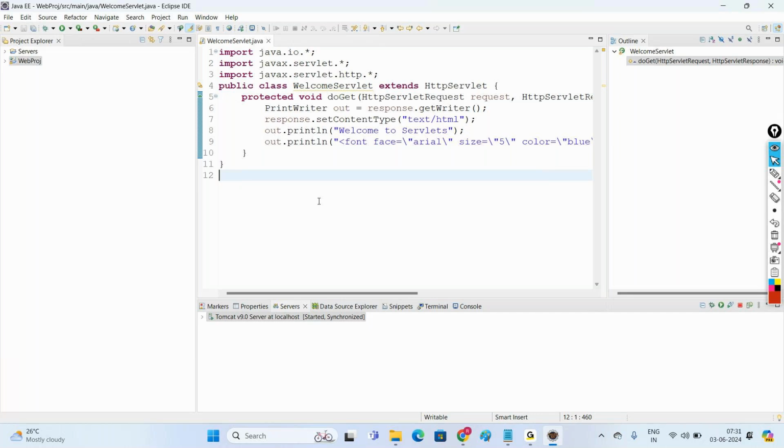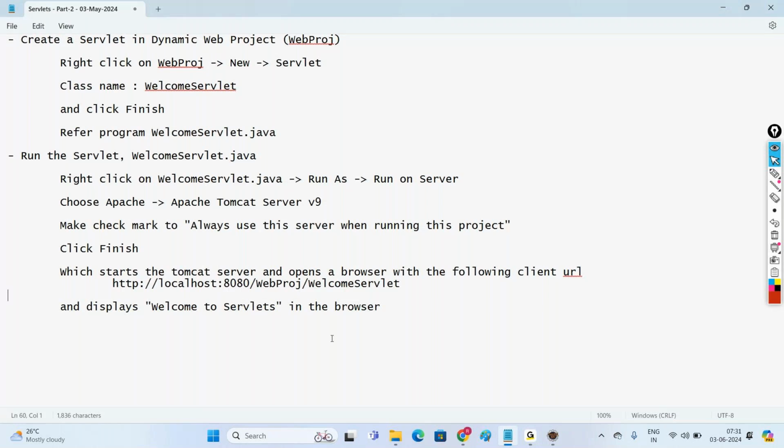Along with me, please practice, so that if you are facing any errors or issues, we can rectify them on your system. Any questions? No. Now let me explain this client URL.